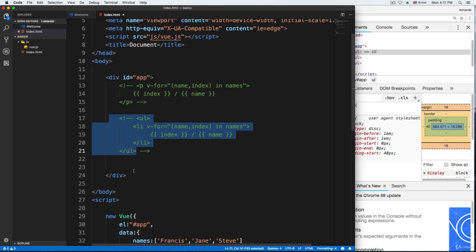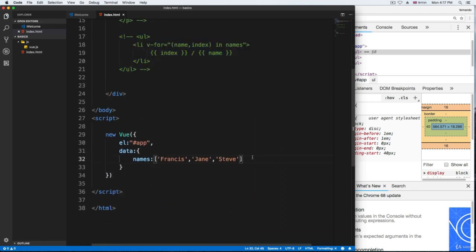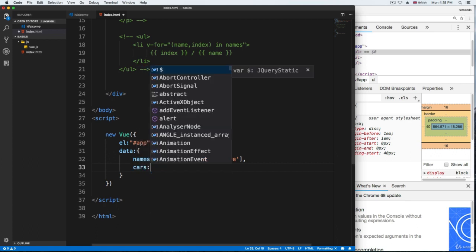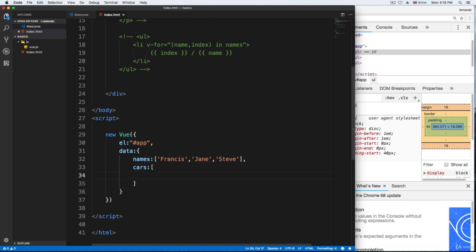All right, we can do it. I'm going to comment this. I'm going to leave the names. I'm not going to use the names, of course, because this is an array. We need to add a proper object. So I'm going to say cars, right? So cars, open and close.